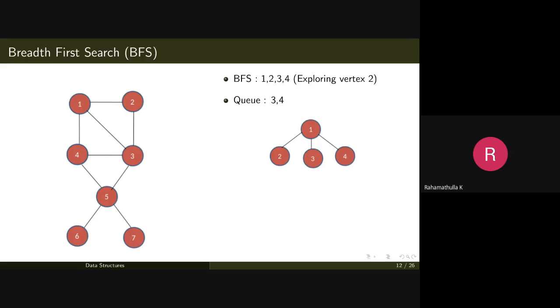While exploring 2, what you are going to get is 3 and 1, which are already visited. So if the vertices are already visited, we will not consider it again. While exploring 3, you will get an additional entry 5, and that is entered into the queue. So in the queue now we have 4 and 5.